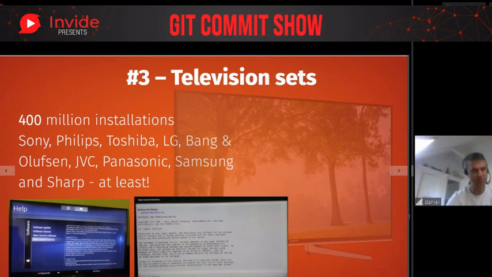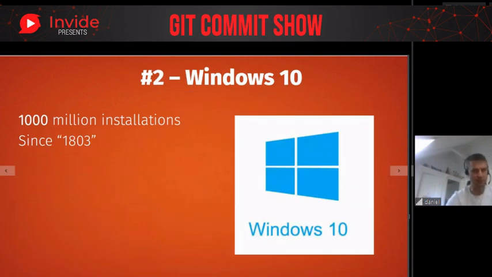Television sets, basically, there's somewhere around 400 million TVs in the world that are internet connected and are using curl in them. And of course, Windows 10 shipped curl as part of it since version 1803, which was released around March last year. So 1 billion installations, maybe.